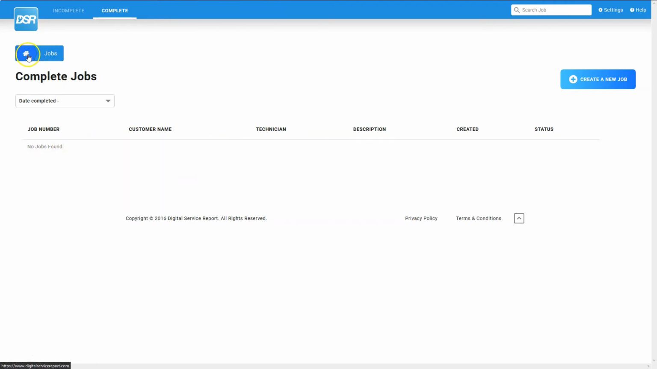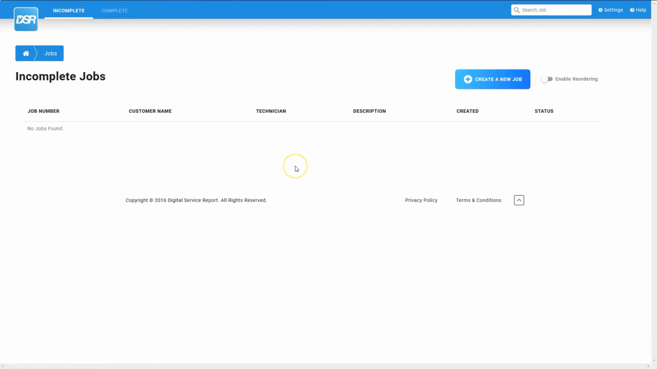So next we have our interface tree. So this tree will list where you are in the platform. And if you want to go back to a previous page, you can click on the page here. So if we want to go back to the home page, we can click on this home icon here, and that will take us back to the incomplete jobs interface.